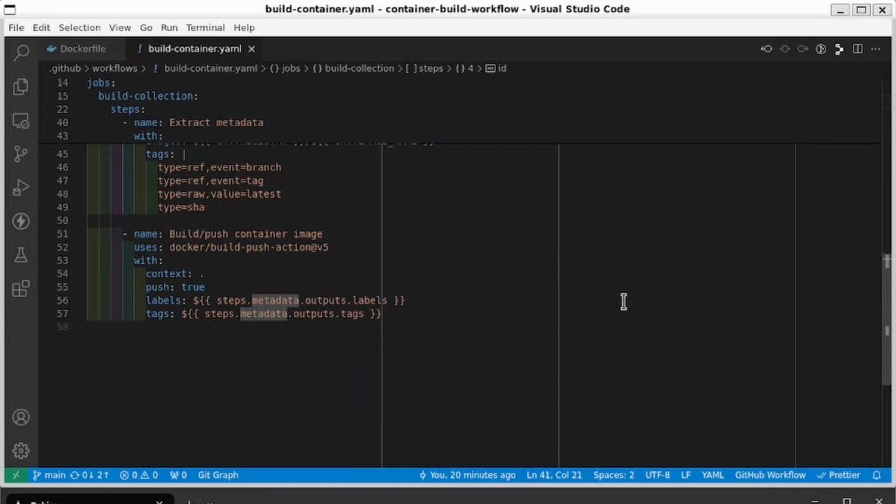Our last step does the actual container build. As the name implies, it can also push the container to the registry, though it doesn't by default. The context key is the Docker build context. You usually don't need this, but if your repo has submodules, this action can fail if they're not checked out with the rest of the repo. Setting push to true tells the action to push your container after it's built. The labels and tags from our metadata step are added here as well for the build process.